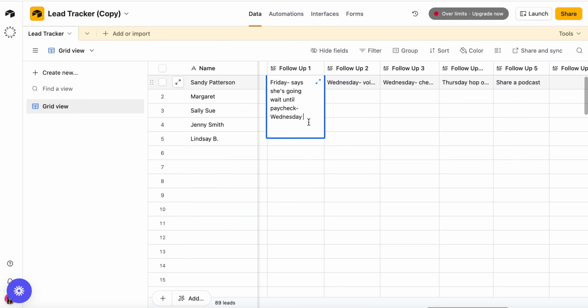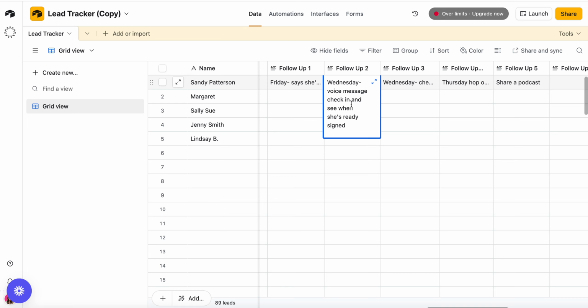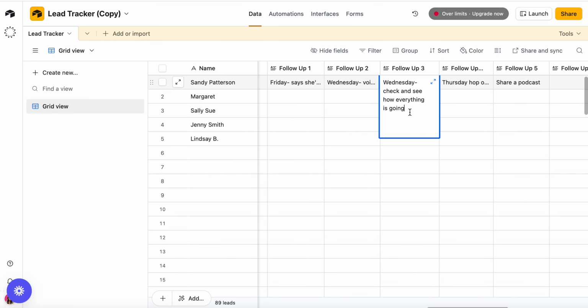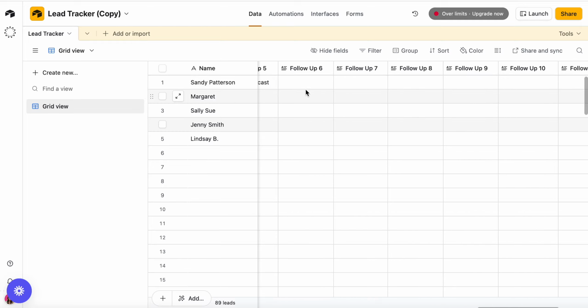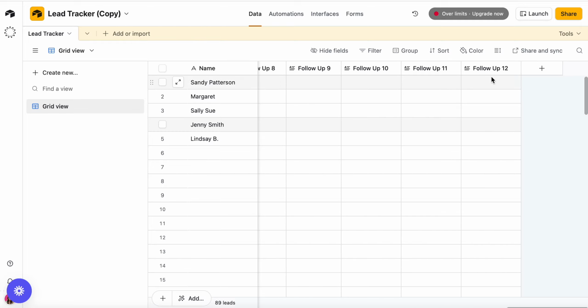And I wanted to know like, okay, she says she's going to wait until paycheck on Wednesday. On Wednesday, I voice messaged with her to check in and see when she's ready to sign up. Checking in to see how everything's going. On Thursday, we hopped on a call to talk it through. On Friday, I shared, this isn't actually what I would do, just to be clear. It's just an example of how I am following up. And you can see there's up to 12 follow-ups.